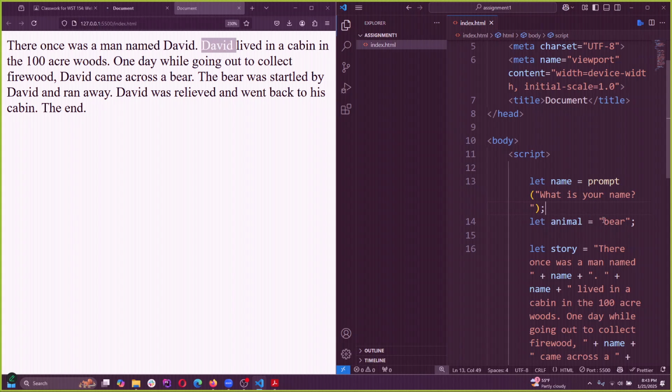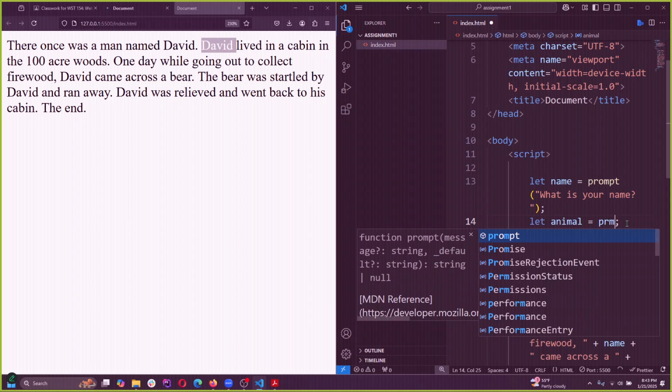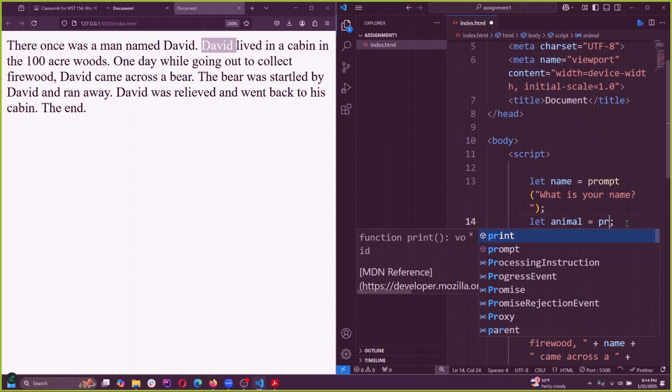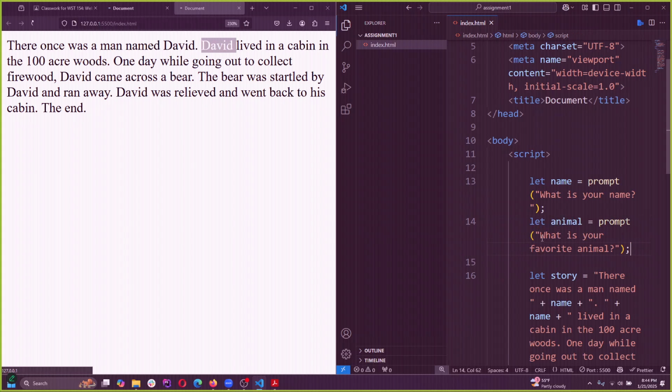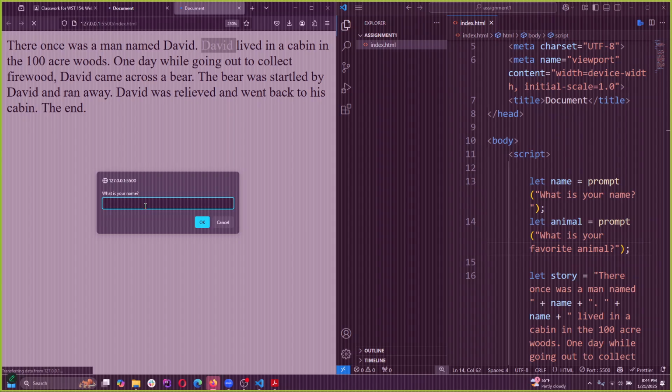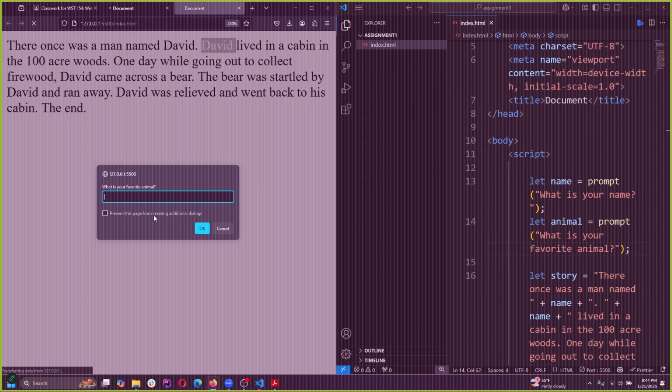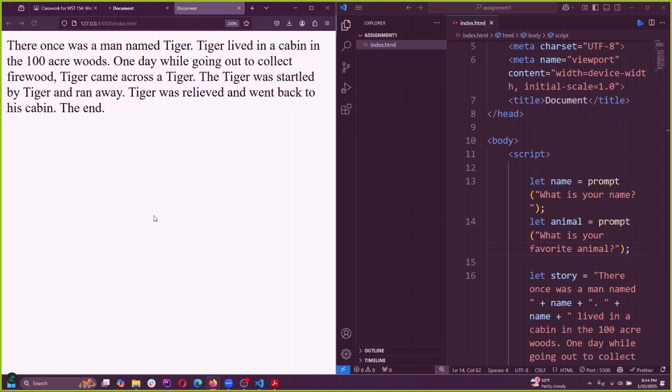Let's say let animal equal prompt. What is your favorite animal? I don't know, tiger. That's okay. Oh wait, I put actually okay. There once was a man named Tiger. Tiger lived in a cabin.